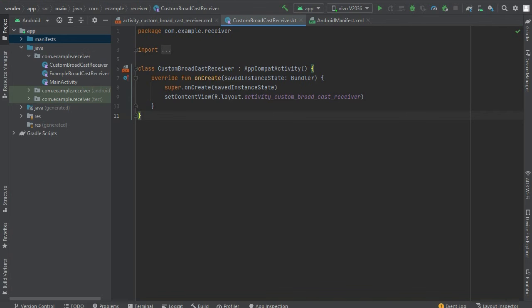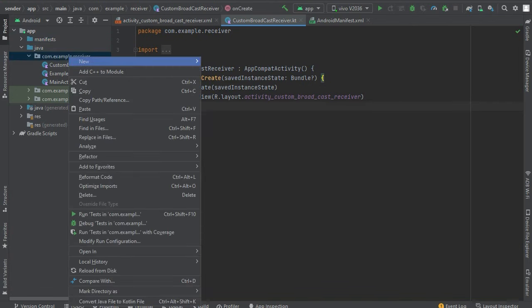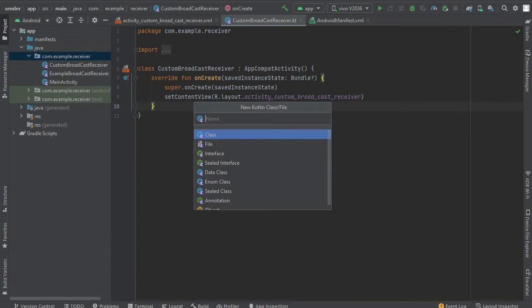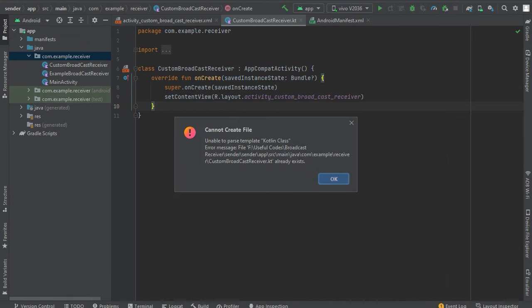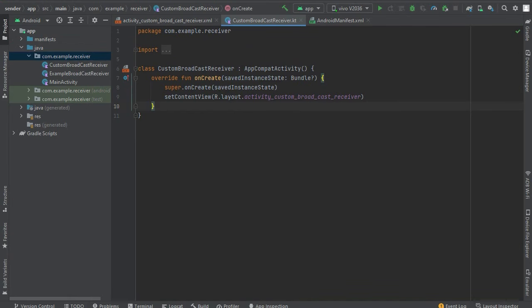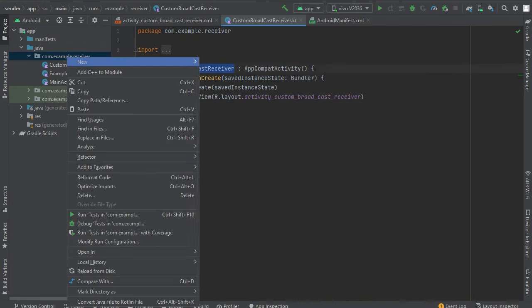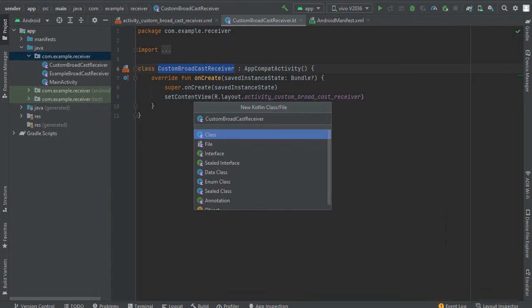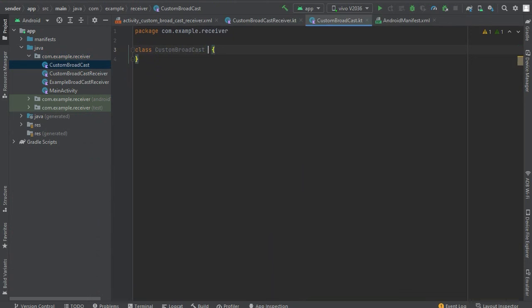So I have created both, and first in this activity let me create one class, give it the name custom broadcast receiver. Okay, create this class and extend this with broadcast receiver.